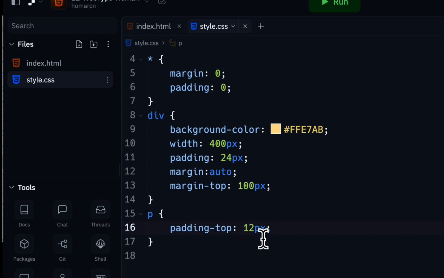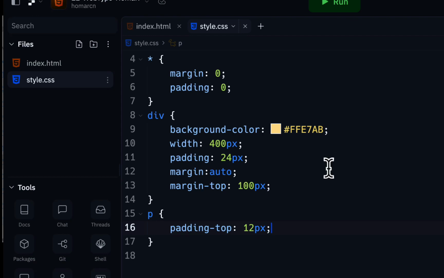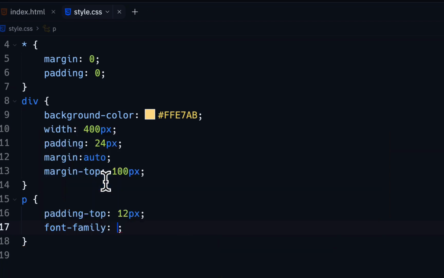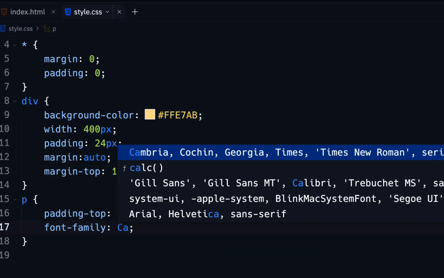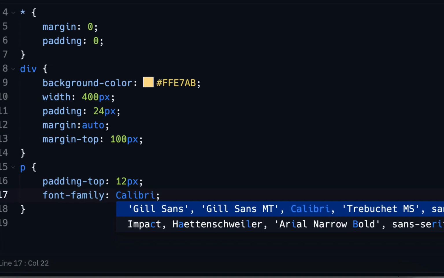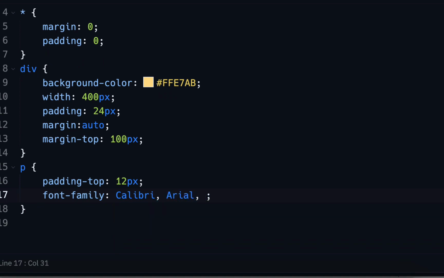So we have padding top for our paragraphs, and our line spacing I think is okay. I'm not sure, but we want to use a font. We're going to use a sans serif font. So I'm going to use something called font family. And then I'm just going to choose Calibri, and then a comma, and then I'll put Arial, and then a comma, and then I'll put sans-serif. That is treated as one word, sans-serif.